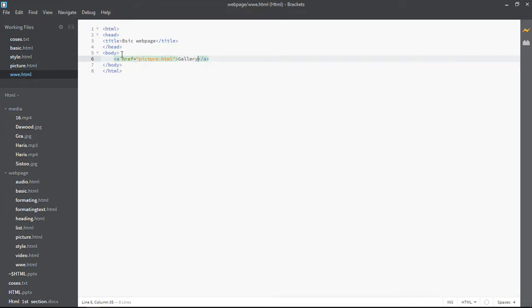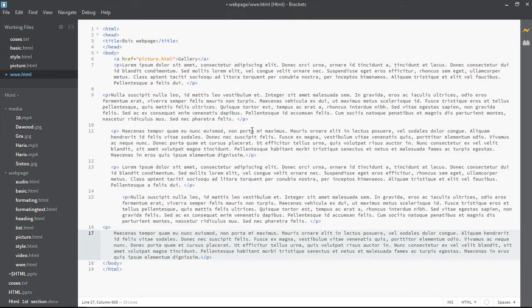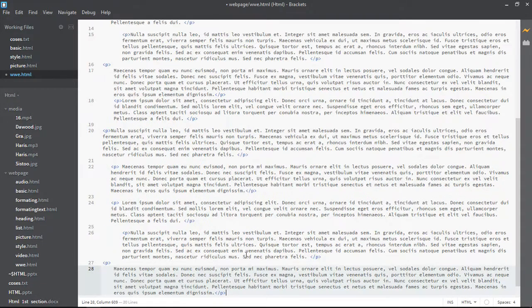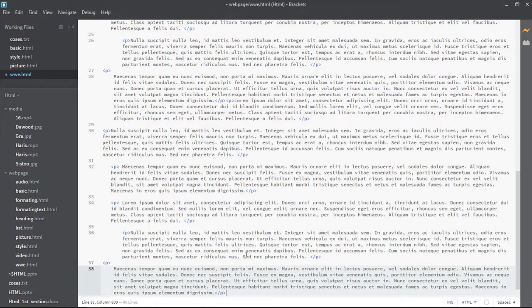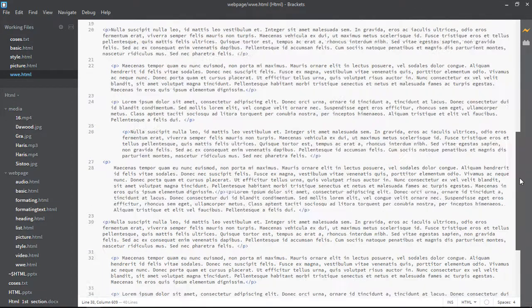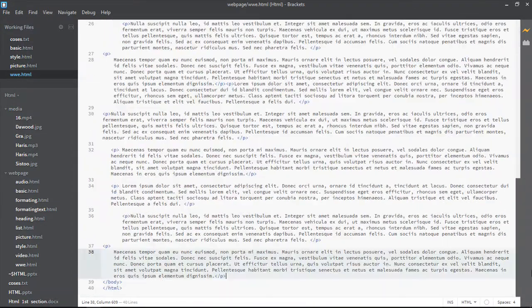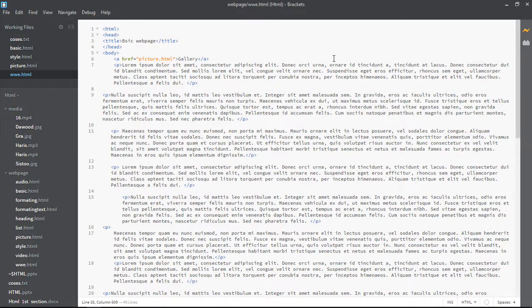Okay, so over here I'm just going to paste in my code, and paste in my code again, and paste in my code. So I'm having a lot of paragraphs here. I'm going to explain two things, and that is the reason why I created these two things over here. So this is my link, and it is linking me to picture.html.